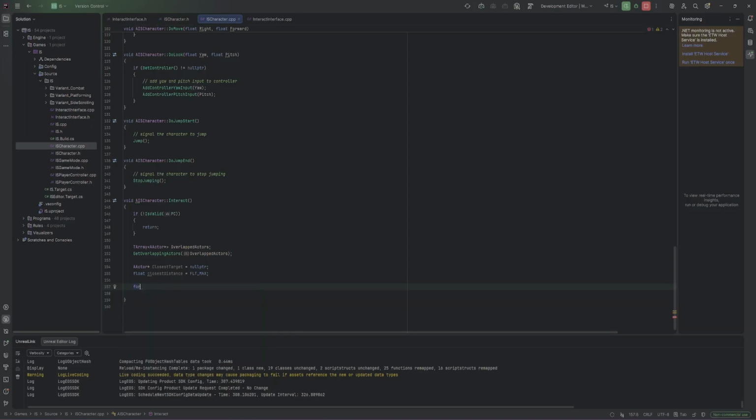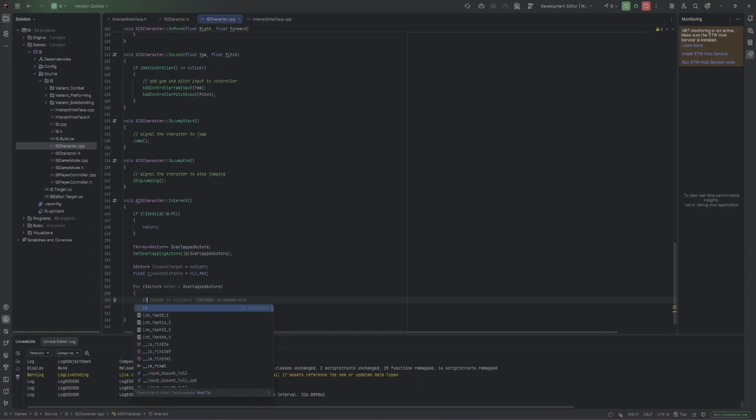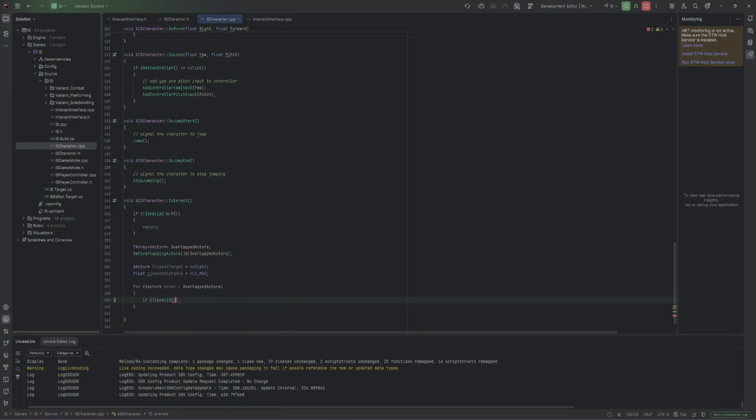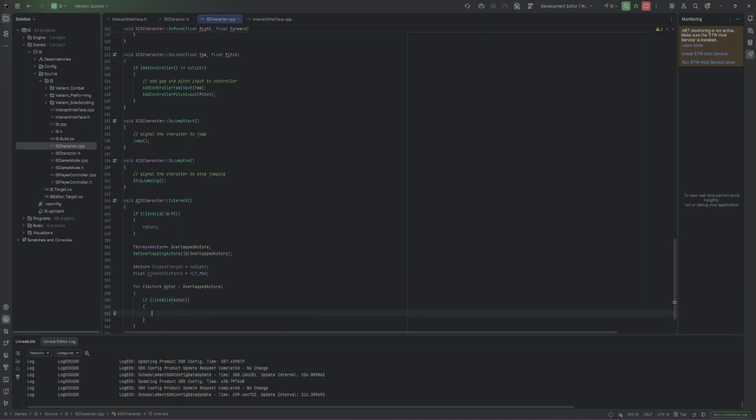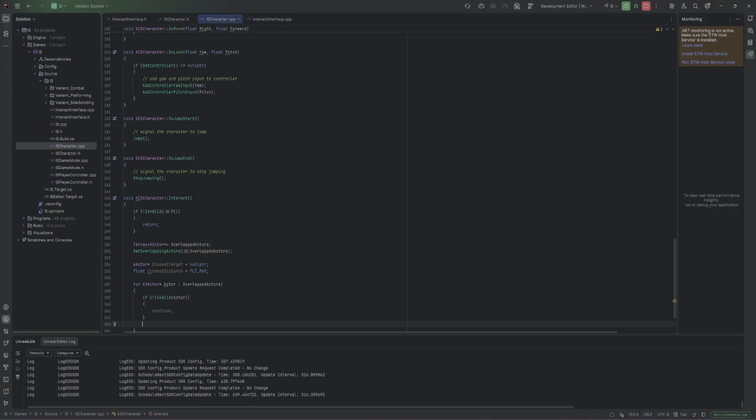So a for loop we're going to be doing, and it's going to be an actor of actor within overlapped actors, and first thing we're going to do is if is valid, but with an exclamation at the start. So if it's not valid, and this is the actor, what we want to do is continue to the next one. So don't go through the rest of this code, continue and check the next actor. So if it's not an actor, it'll just continue. And then the next code after that, we want to do if not, again, not actor. And now we're checking if it's implementing the interface. So actor, get class, implements interface.